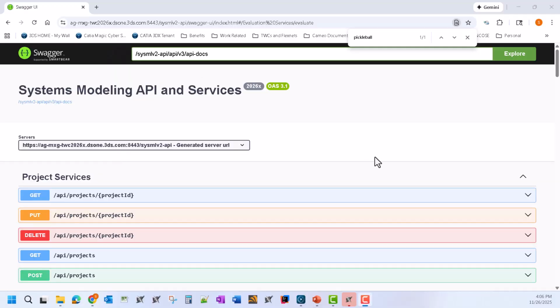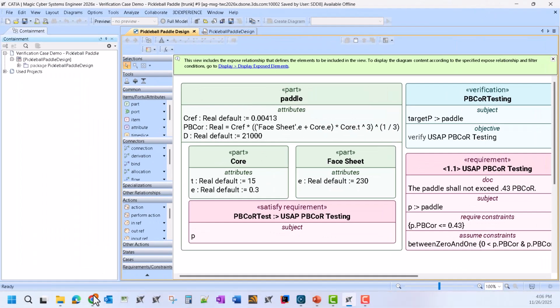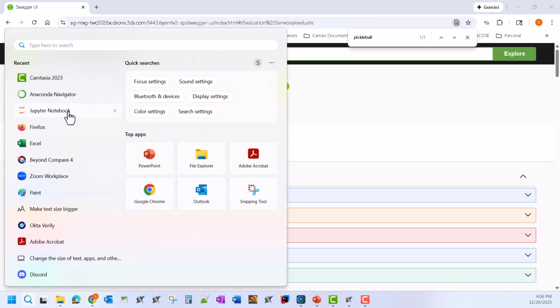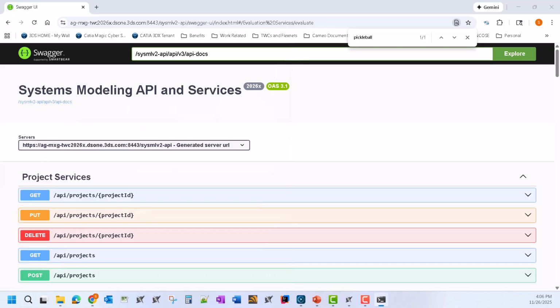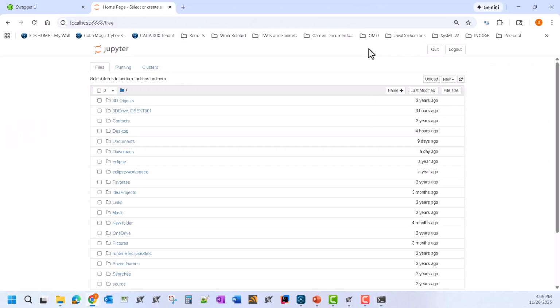Okay, so in the last video, we looked at the REST API and how to get the evaluation from our pickleball example. In this one, we are now going to open up Jupyter Notebook. I'm not going to go over the install and everything like that, but we have some documentation that will be available on our website when 26x releases.